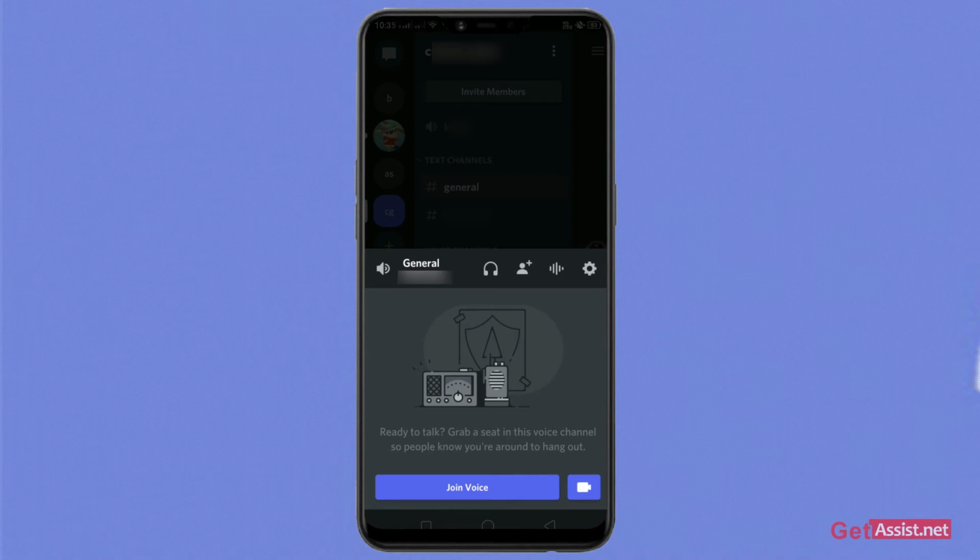This is the voice suspension. Just click on it and the voice suspension is off. When you click on it again, your voice suspension will automatically turn on.